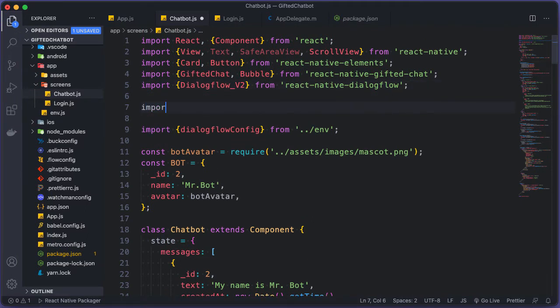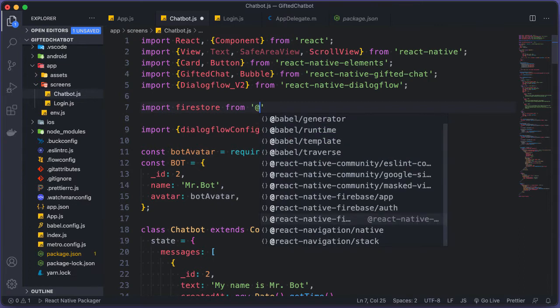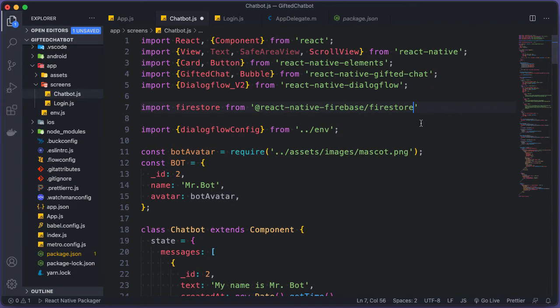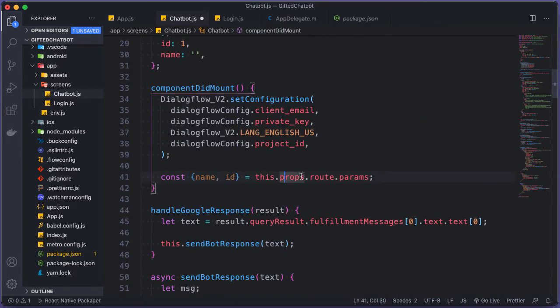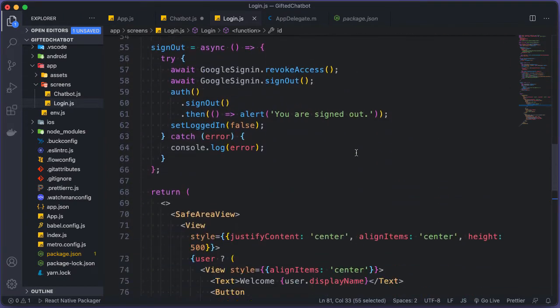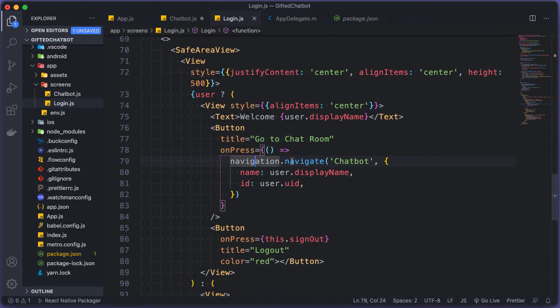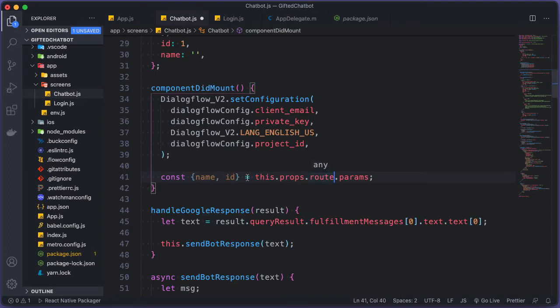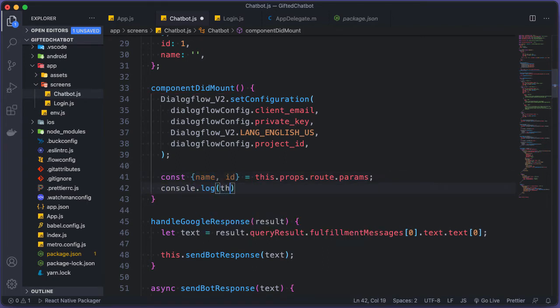Now, let's start by importing firestore from the firestore package. And then down here, if you remember, we passed name and ID props from the login page. If you go over here, when we navigate to the chatbot page, we also pass along the display name and UID, which are taken from Firebase. Okay, we pass them to this page so that we can use them in our chatbot. But I'm going to console.log all the props here to show you that the name and ID do exist in these props.